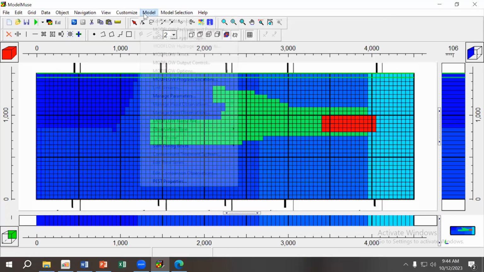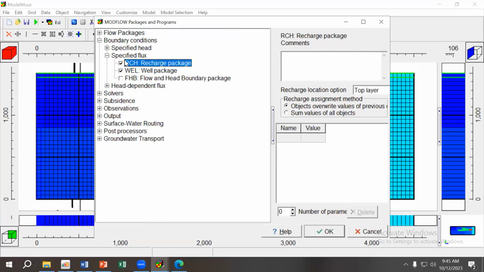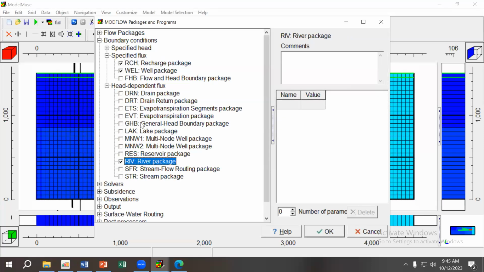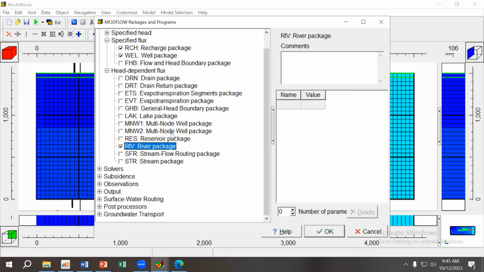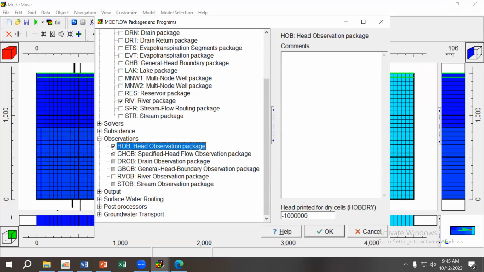Let me add one more package other than the boundary ones. Here I have my recharge package and well package. I don't have a specified head, but for the head-dependent flux, I select the river package. One more package I want is the observation package, because now we are also doing observation. Remember, I gave you some observation data in the field, and we need to compare this observation data to what our model is simulating. So you also select the head observation package here.